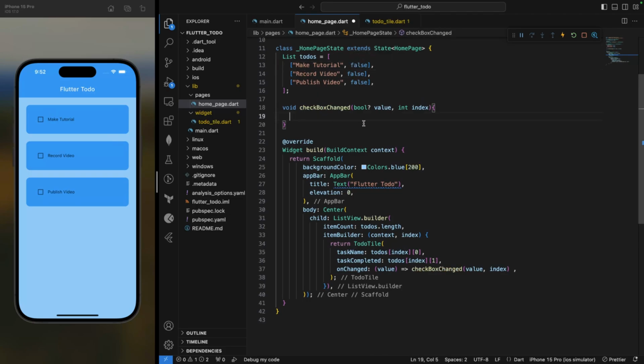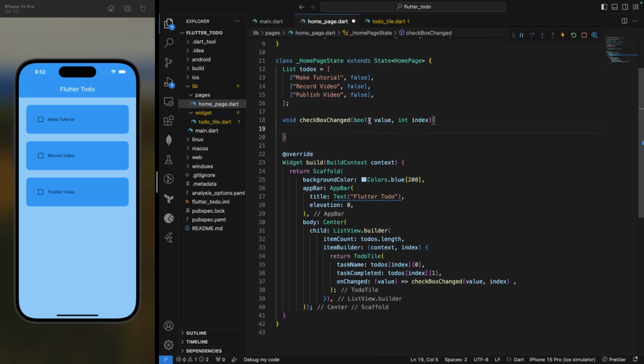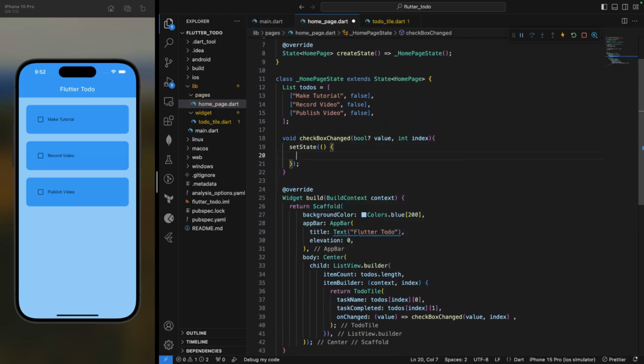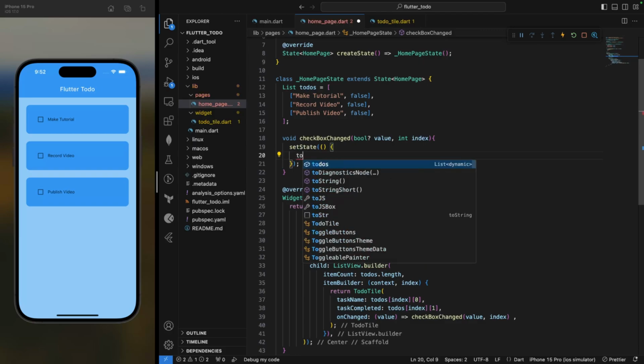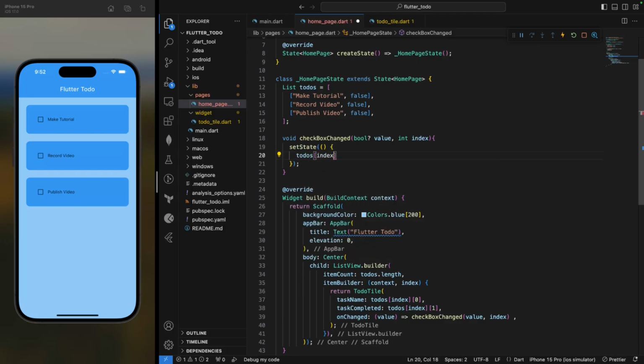So in that case, since this is a stateful widget, I need to use set state here. Okay, and then here I can say todos for the particular index, and this is the second element. So I can say for the index of 1, I want to set the opposite of the current value. If it is true, then I want to set it false. If it is false, then I want to set it true. So let me save. Now let's click on this make tutorial.